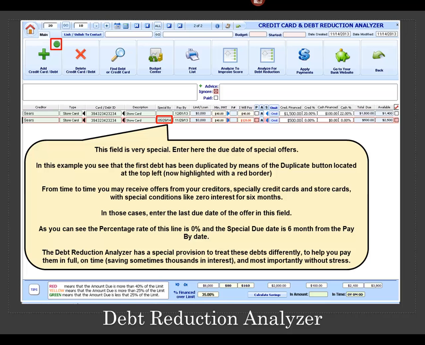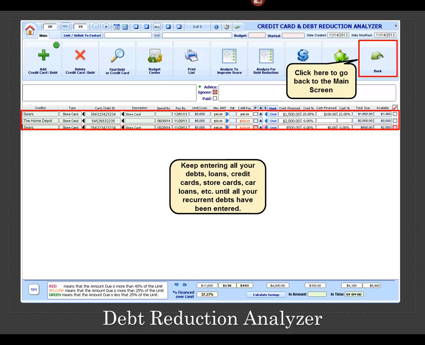As you can see, the percentage rate of this line is 0, and the special due date is 6 months from the pay by date. The debt reduction analyzer has a special provision to treat these debts differently, to help you pay them in full on time, saving sometimes thousands in interest, and most importantly, without stress. Keep entering all your debts, loans, credit cards, stores, cars, car loans, etc. until all your recurring debts have been entered.